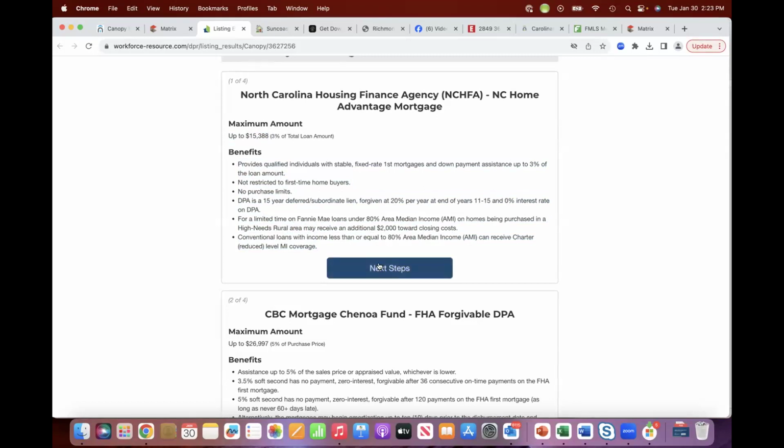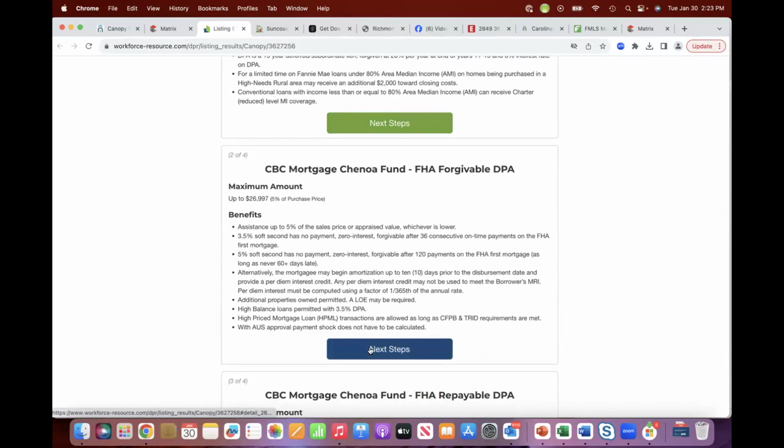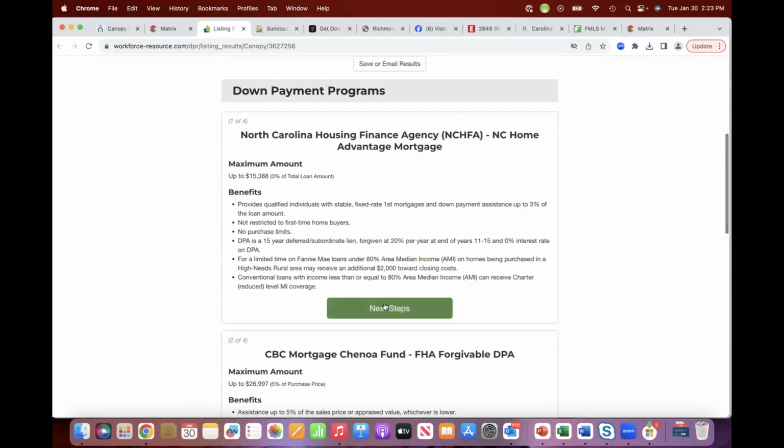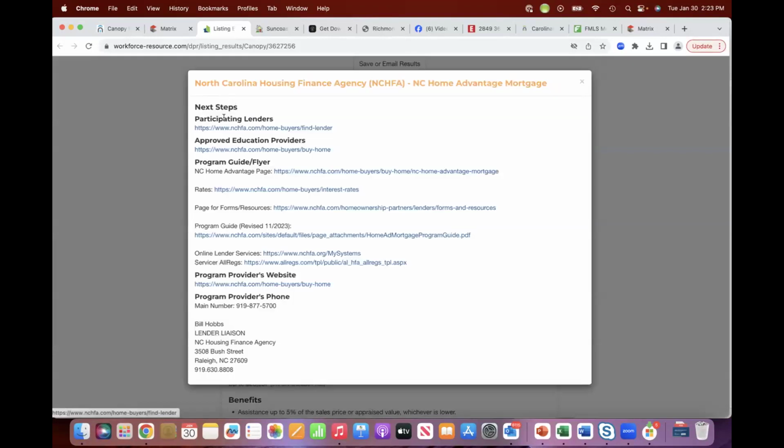And then as I scroll, you'll see this next steps button. You can click on that for any one of these programs, and you can see who the participating lenders are as published by the program provider. This is not our list of partners. These lenders are not down payment resource partners or anything like that. There was a question in one of the earlier webinars in this series about whether or not we get compensated by those lenders or get kickbacks or something.